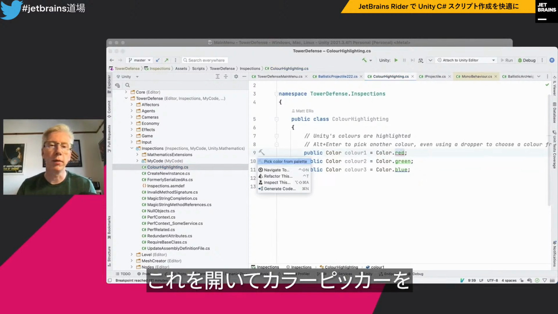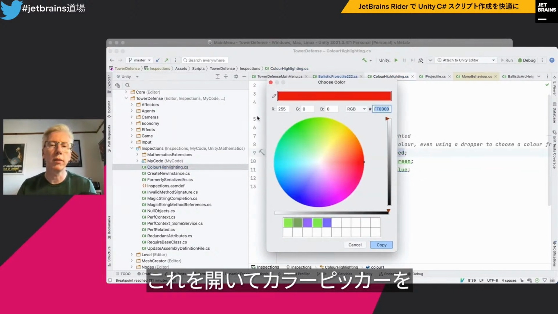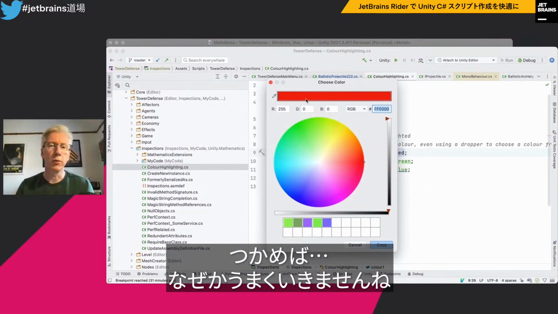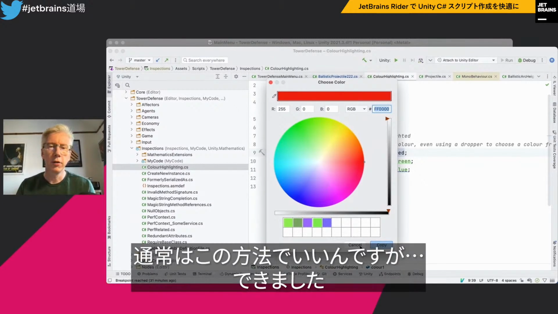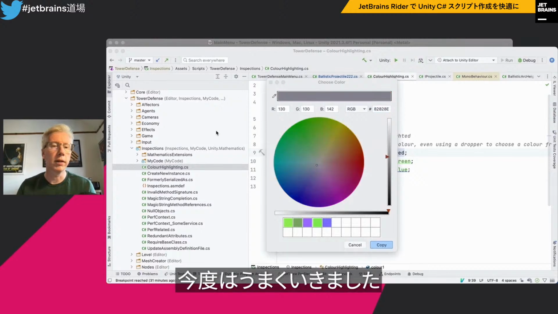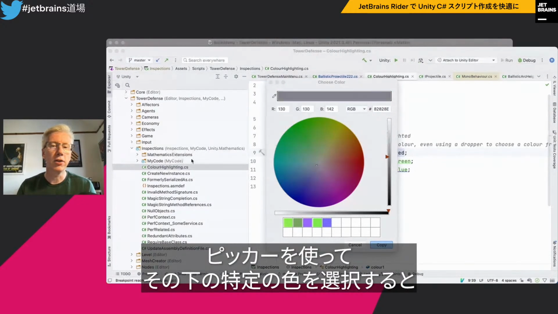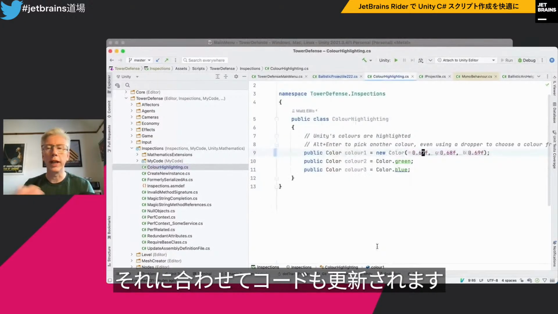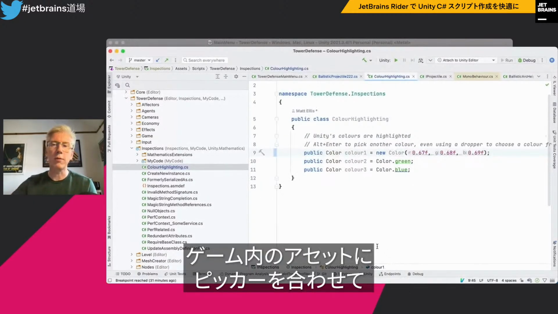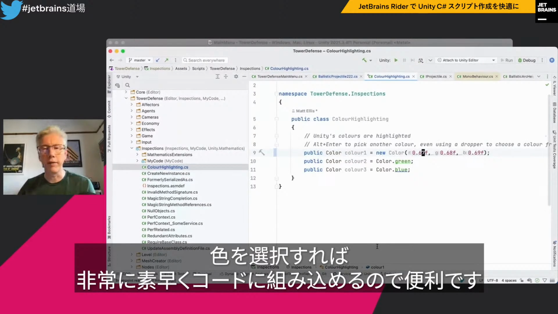So if I grab the color chooser, it doesn't want to work for some reason. Well, we can usually use that to go off. There we go. Now it's working. Go off and choose a particular color under the chooser, and it will then update the code based on that. So that's a great way of being able to point at your game, at some assets there, choose a color, and very quickly get that into your code.